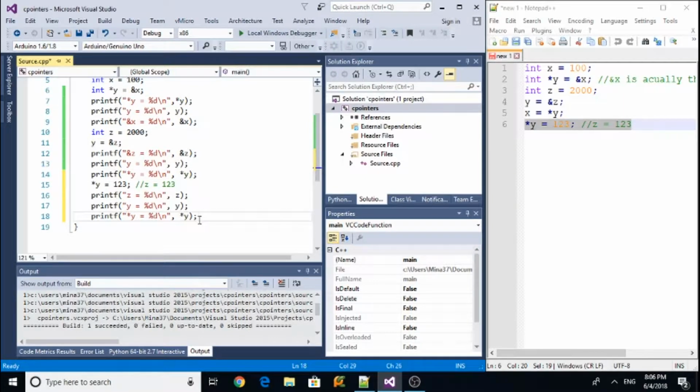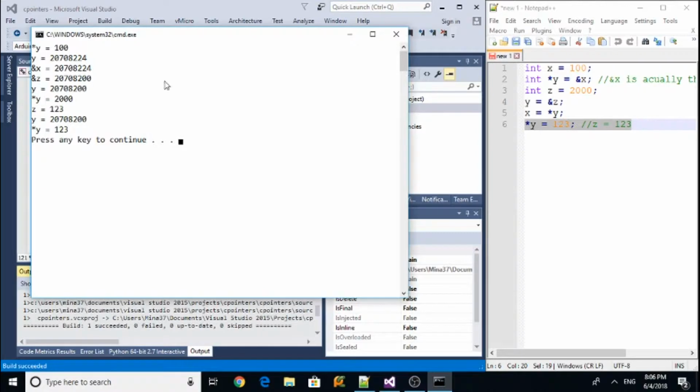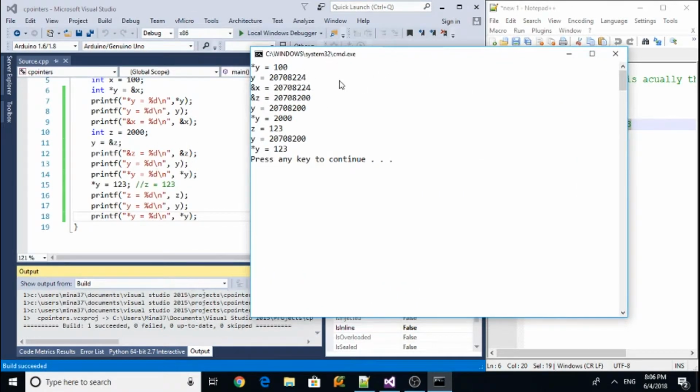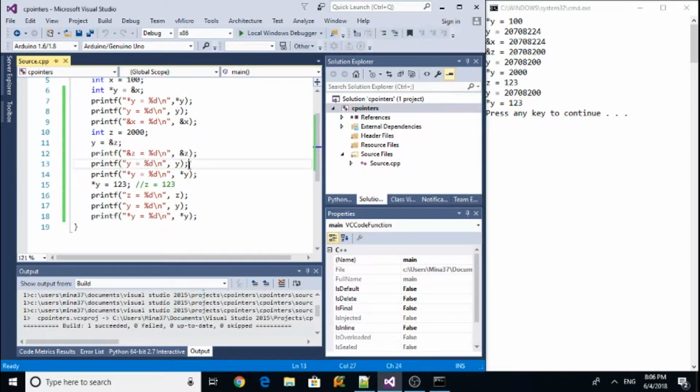So this should look right. Okay, so again we will run it, and okay, so the first three parts are the same. Y still, the value that y points to is 100. Y points to this address, which is the address of x, and here is the address of z, and y points to the address of z. We're talking about this part here. Okay, and when we dereference y here, it gives us 2000.